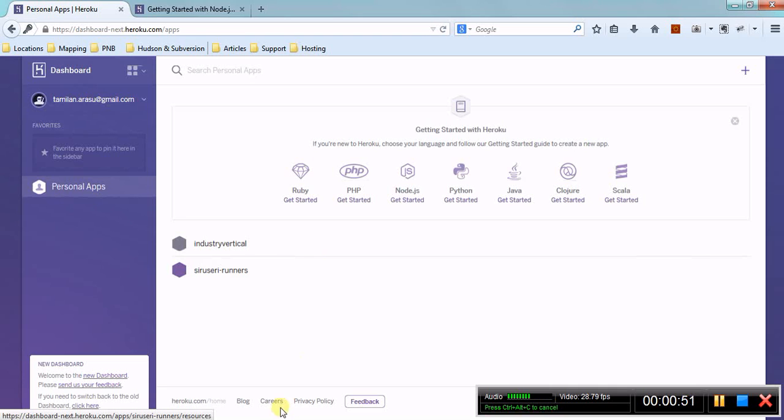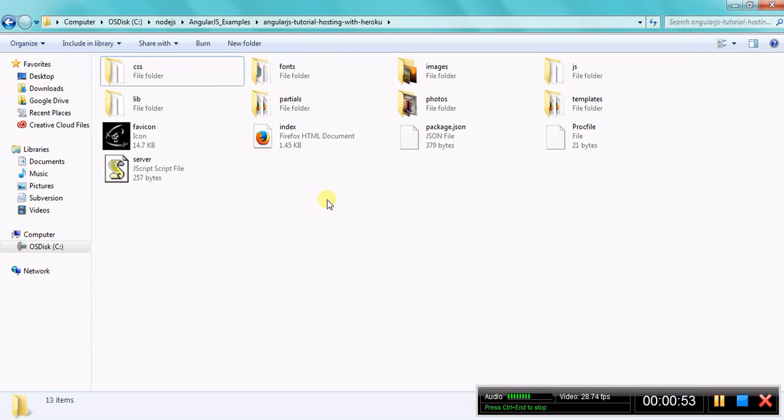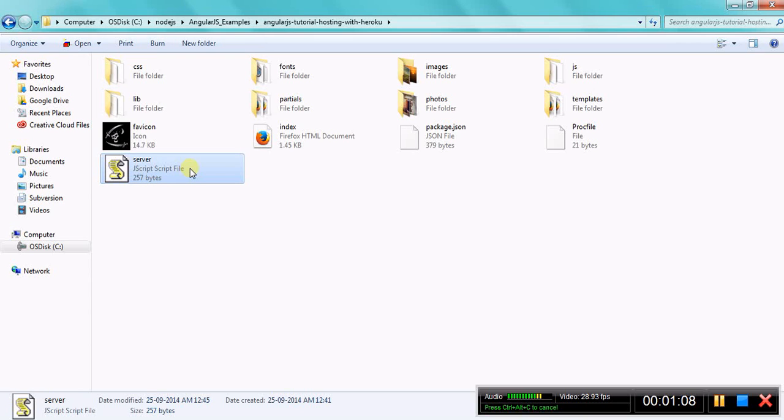Okay, so I have an application which is built using the AngularJS framework, and I'm using Node.js Express as a web server to host those applications locally. In order to host this application on Heroku, you need to define two files, which is very important.